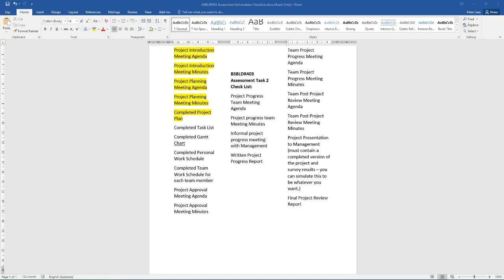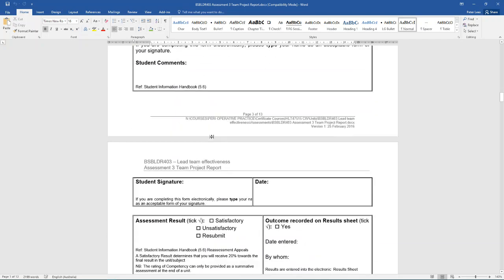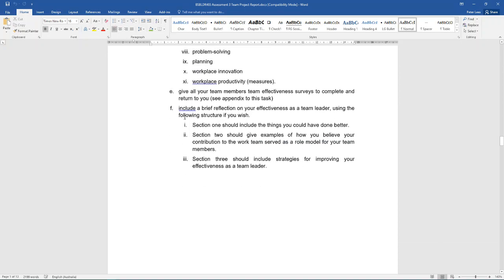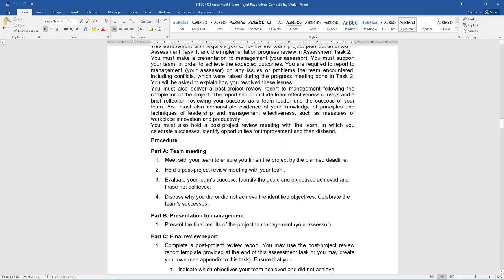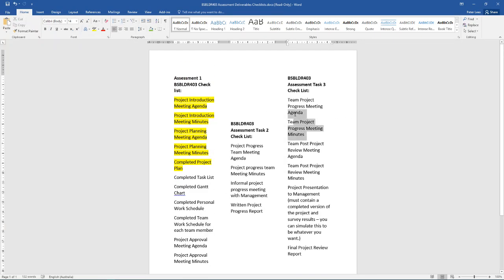So if we go and have a look back at our assessment task 3 guidelines now, if we come down to what we need to do here, we have all of our procedures and everything we need to complete. So if we go back up to the top, procedure part A is your team meeting. You'll need to host a meeting with your team to ensure you finish the project by the planned deadline. Again, this is in relation to the first 2 ones at the top here. So obviously, again, with meetings, you need to send an agenda out first. So I will color code this. Green is in relation to the very first procedure.